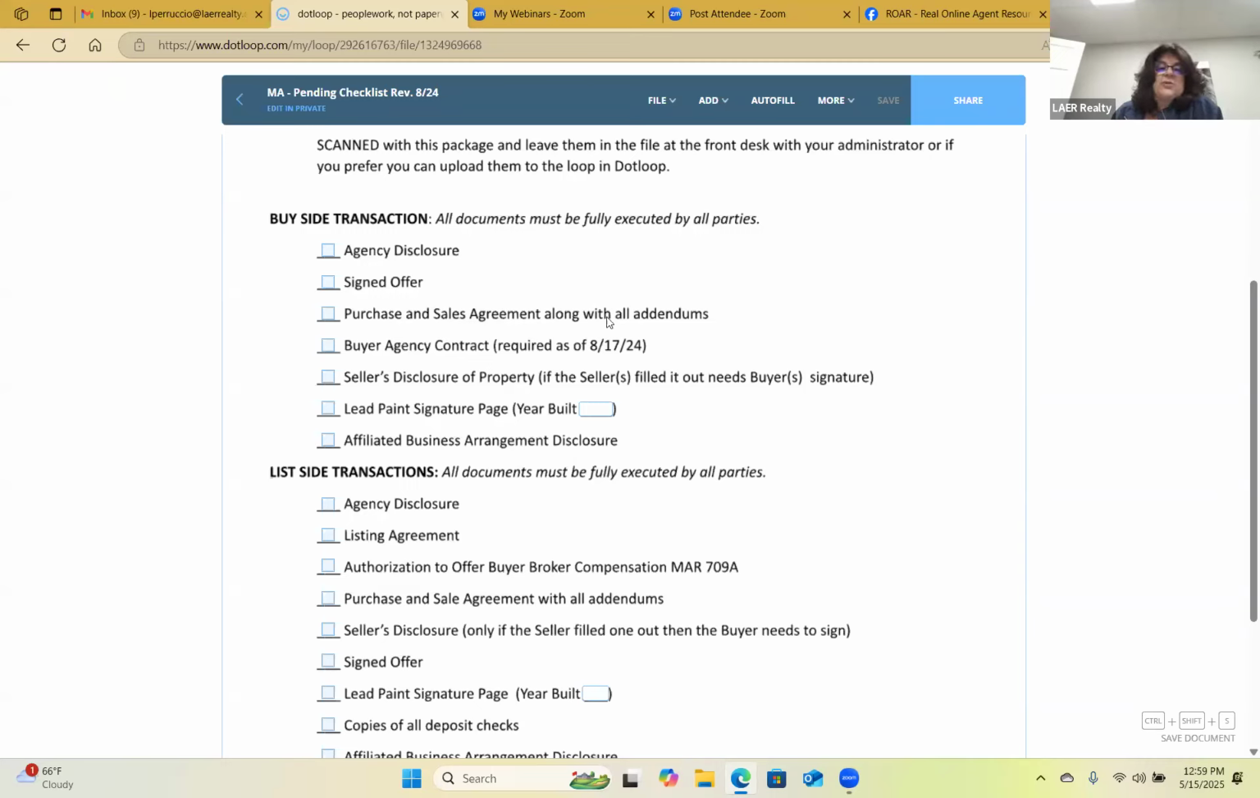Then you have the purchase and sale agreement. We usually get the purchase and sale agreement, but this is where loops get stopped: we have addendums in there, but they're not fully executed. Maybe you need an extension, signed by the buyers but not signed by the sellers. Your loop will not be approved unless all of the addendums are also fully executed, because we all know that addendums become part of the P&S. So we have to have those signed. Buyer agency contract, this is required across all 50 states now since August, so that is required.